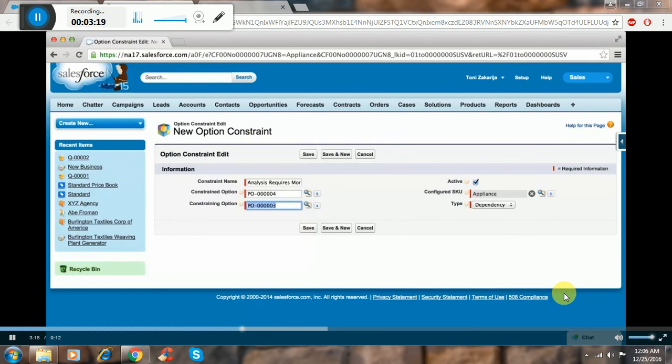This activates the option constraint. Our configured SKU is appliance. This is autofilled. This makes sense because our option constraints are on our product options, which exist on our appliance product. And finally, let's select a type for our option constraint. The type of this use case is dependency.